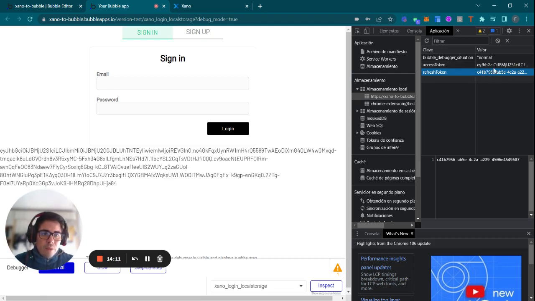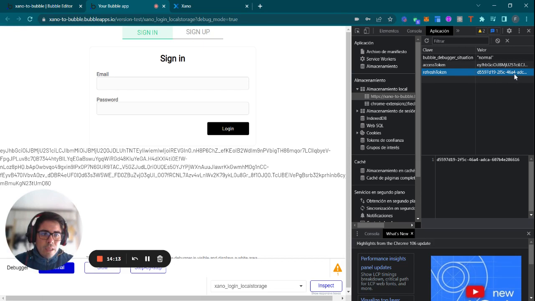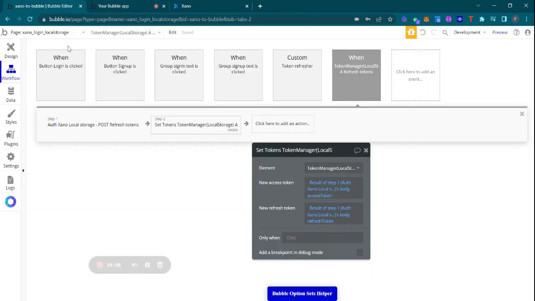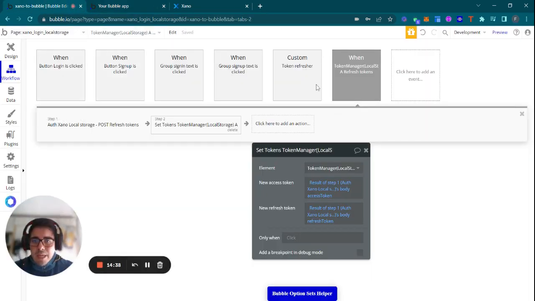Actually, the other one sometimes doesn't change that much. There you go. So you can see that it's changing the access token and the refresh token every 15 seconds, and your users will be logged in, and you should set this to half of the duration of the access token. So it will be every 30 minutes, 50 minutes, depending on how much duration your access token has.